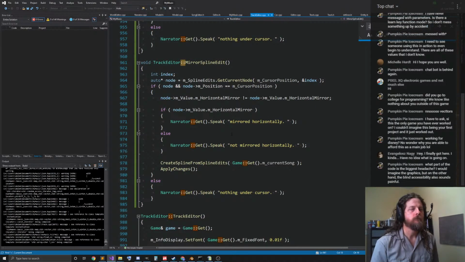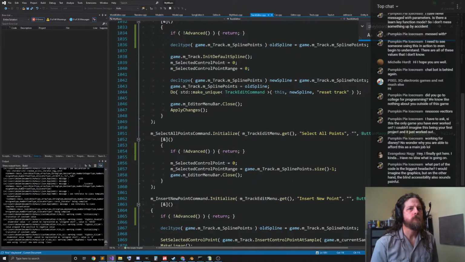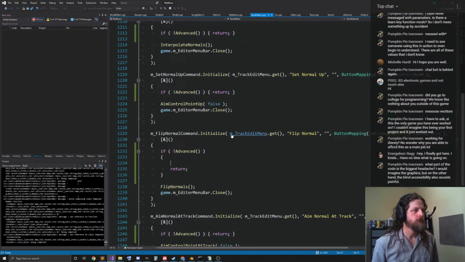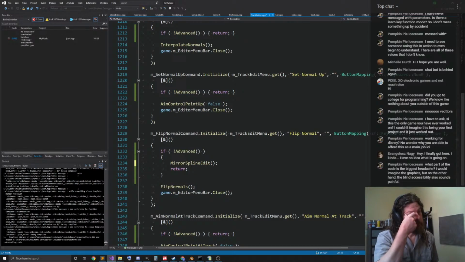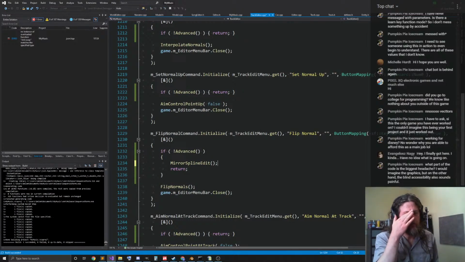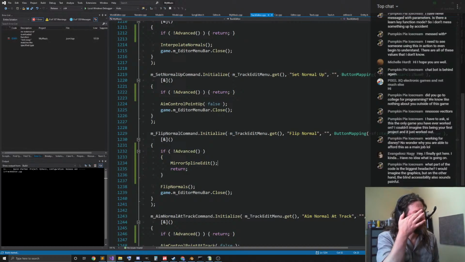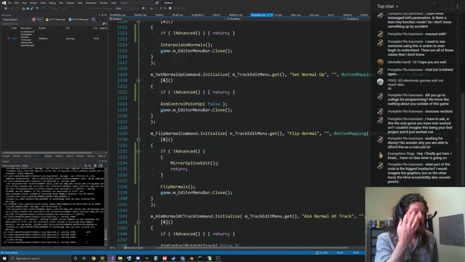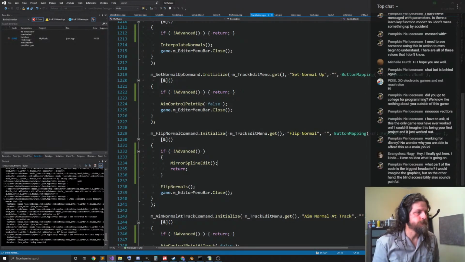Pumpkin pie ice cream. What part of the code is the biggest headache? I would imagine the graphics, but on the other hand, the blind accessibility also sounds painful. I'm really bad at graphics. I've just not been good at it. Narration isn't hard. You just call a function and pass it some text and it reads it. That's all I do.